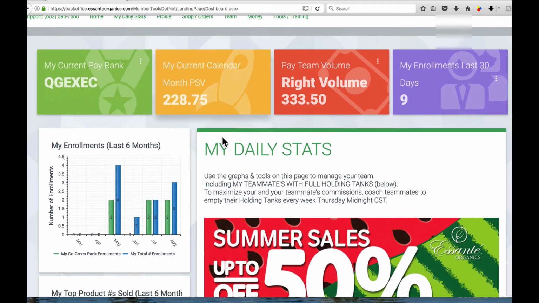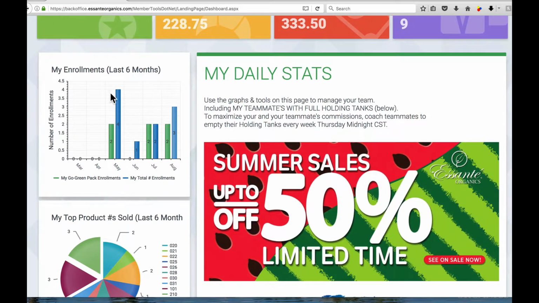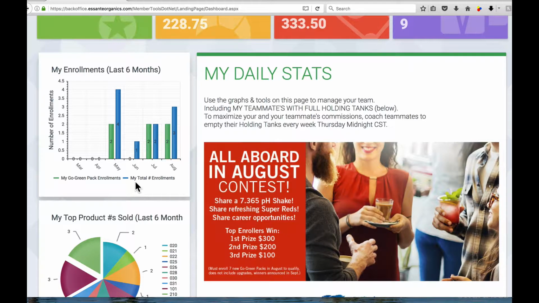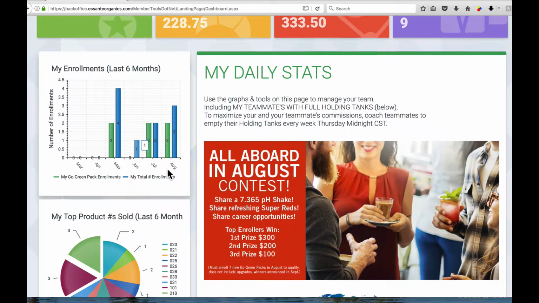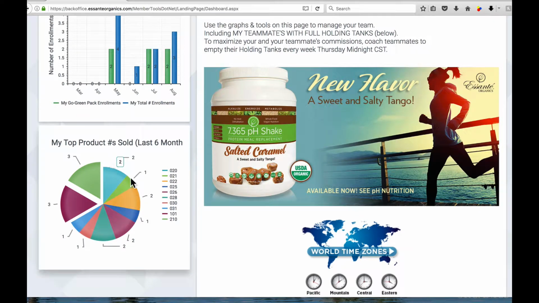As you scroll down, on the left, you're going to see your enrollments in the last 6 months. The ones that are green are Go Green packs, and the ones that are blue are total enrollments. So you can see in this case, in May, this person enrolled a total of 4 people, 2 of which were on Go Green packs. So it's a great chart. You can also see the top products in your organization which have been sold, and a key over here, you know, what item number that is.